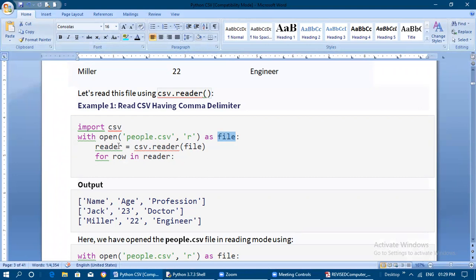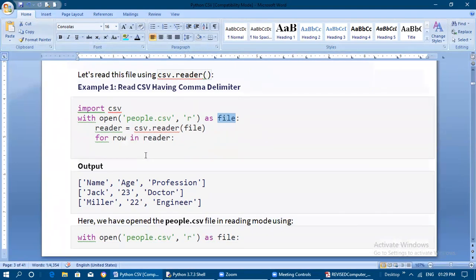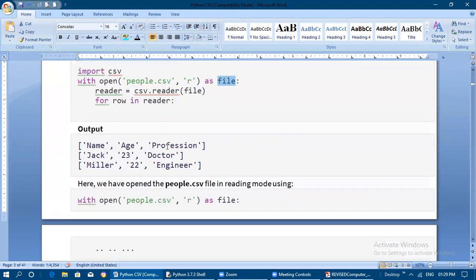Reader is the variable which is going to have the value from the file. Whatever value we are reading is going to be assigned to the variable called reader. Then: for row in reader, print row. That statement you need to use, and if you use it, you will get the output like this.